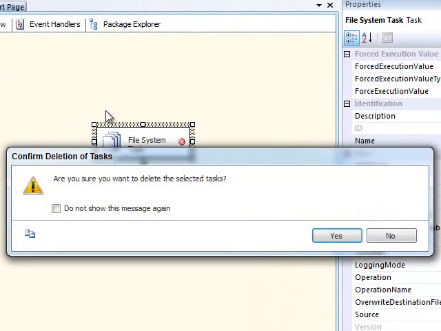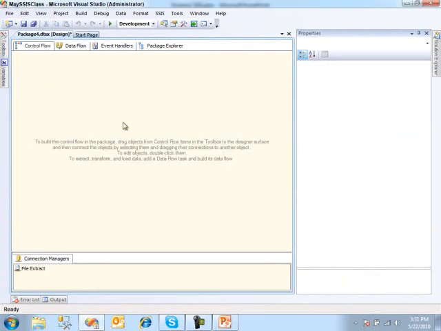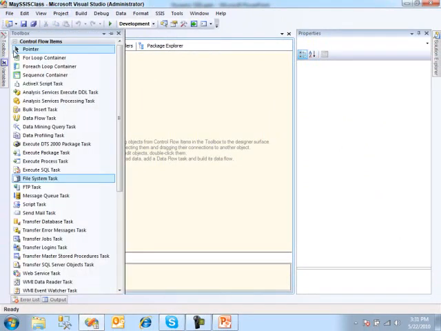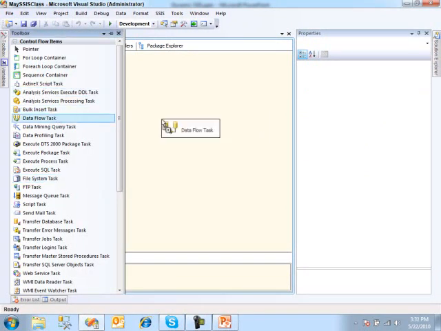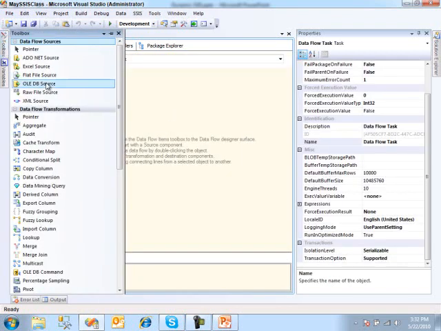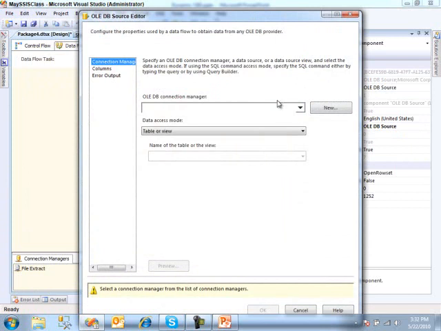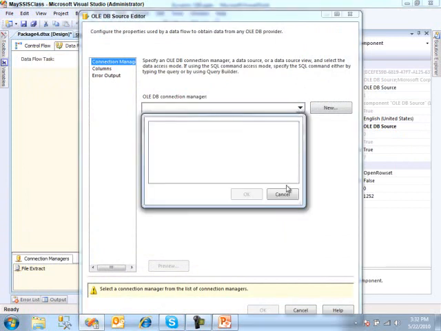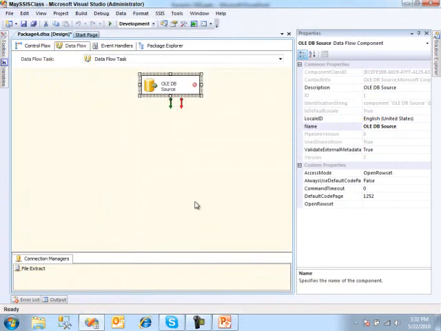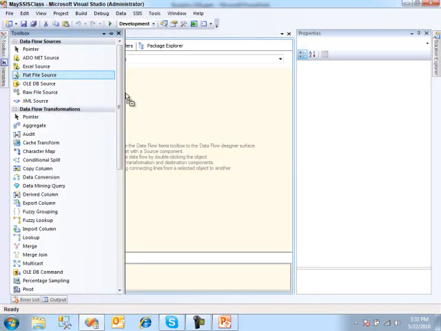I'm going to ditch this file system task. Now I need to set it up to actually load. I want to take that file and load it. So to do that, I'm going to use the data flow task. And in my data flow task, I'll have a source that points to that file. In my destination, I'm going to use a temporary destination. Oops, sorry, that should be a flat file source. Why didn't you guys catch me on that? Come on. Flat file source.